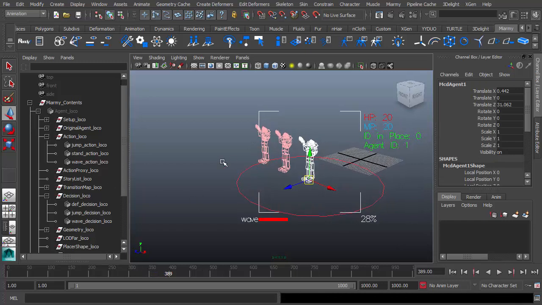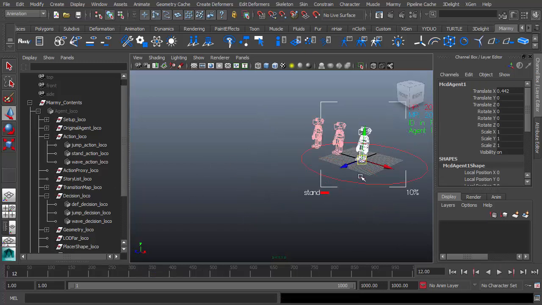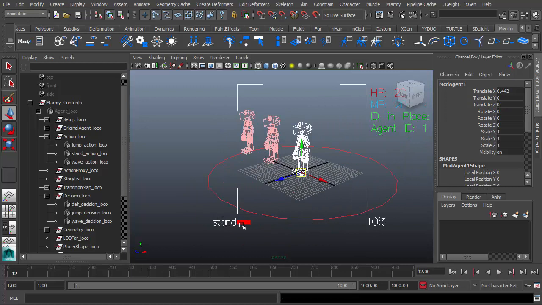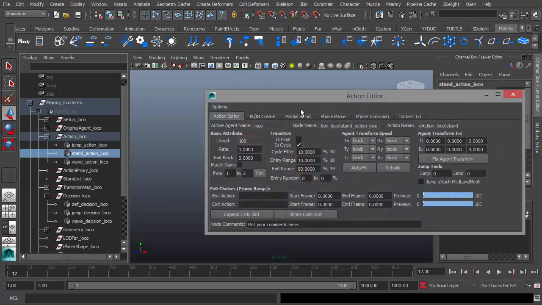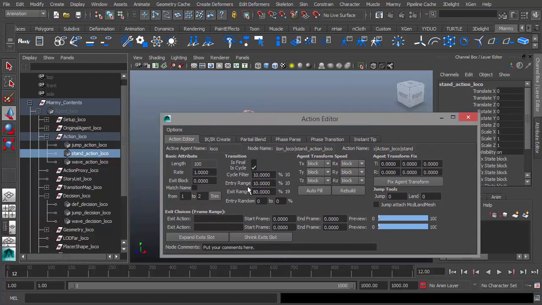And you may notice that if we want our agent to transit from the stand to jump immediately, we need to set up this a little bit. Select the stand and click this action setup, and you can see that there is an extra range. That means only after the playback of 80% of this animation it can transit to others. So let's just decrease this to 15. That means after playback of 15 of this stand animation it will transit to any others.